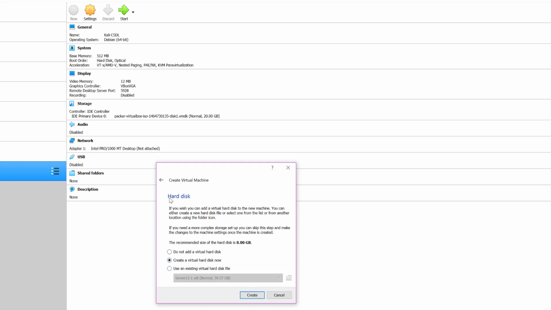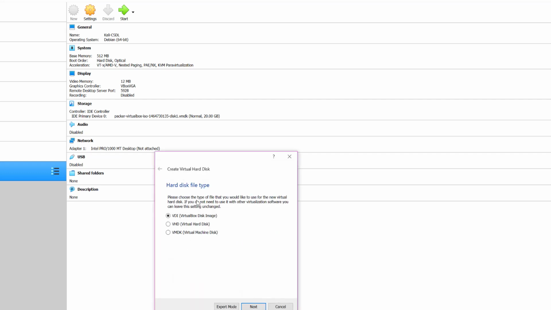Now what we need to do is create a hard disk for the virtual device. Depending on the operating system that you're installing, this will vary. Based on the selection of operating system at the very start, it will give you a recommendation here. You can change that. I'll just go ahead now and press Create.